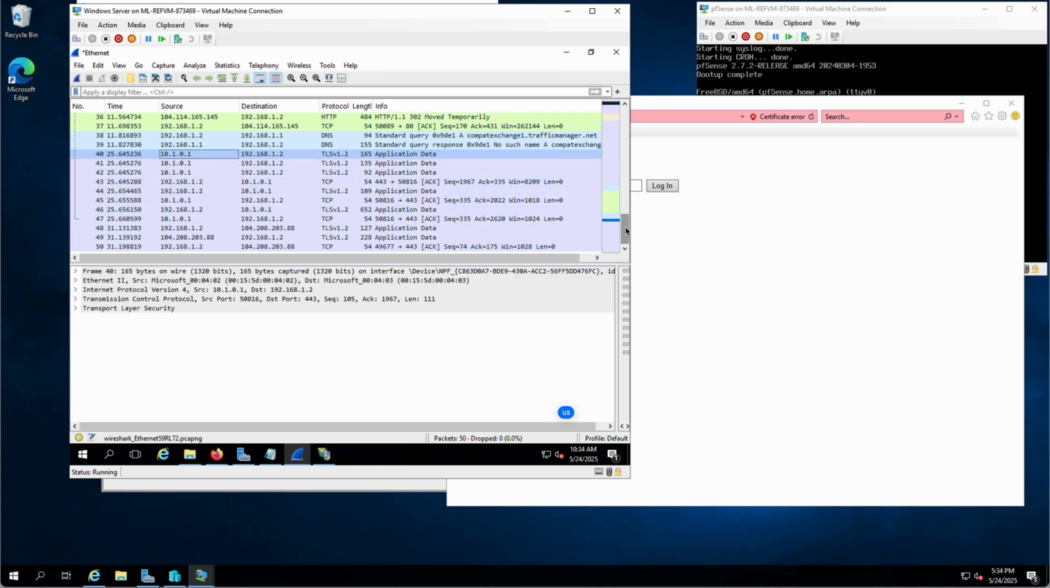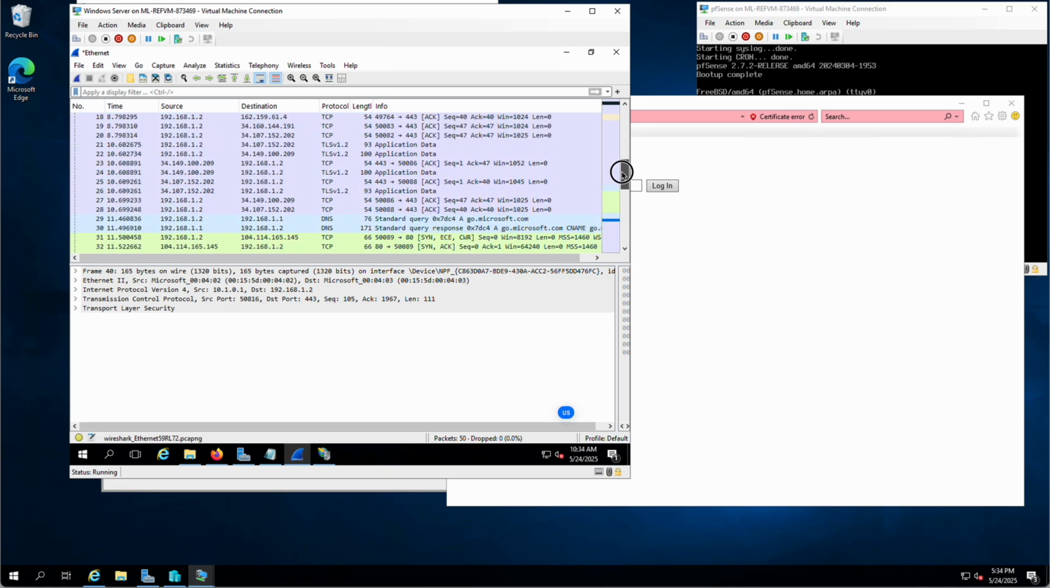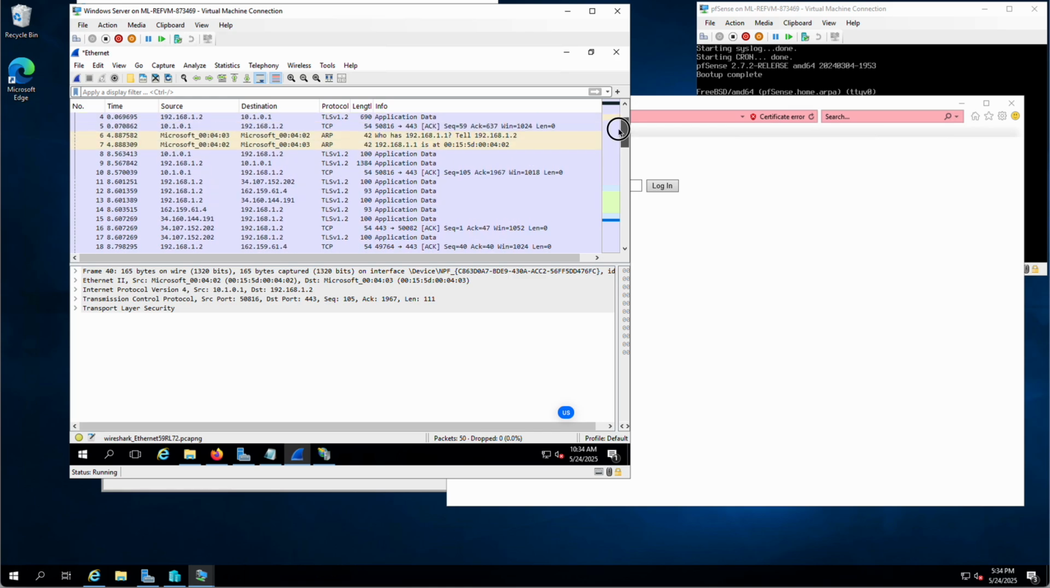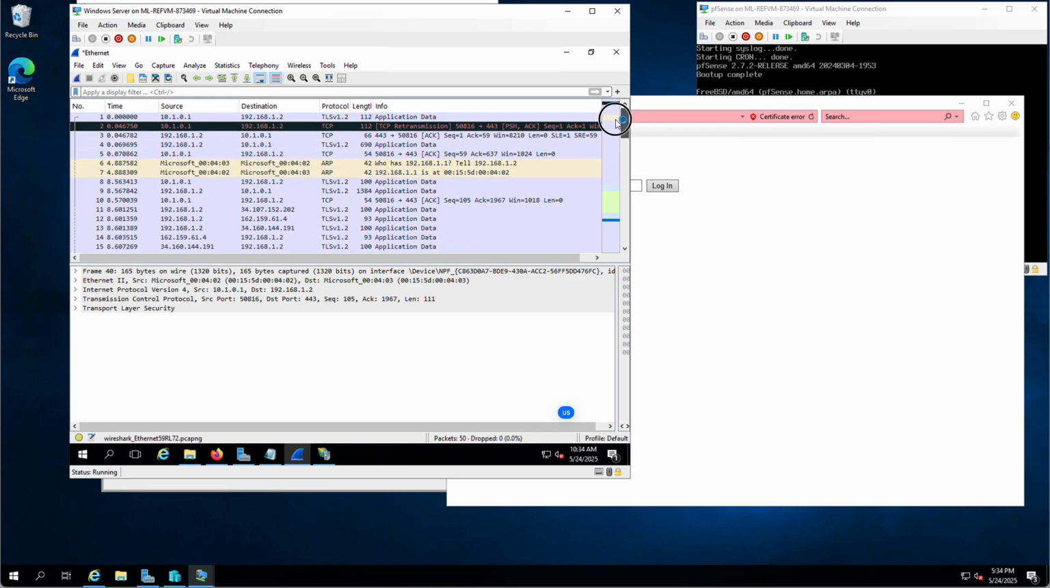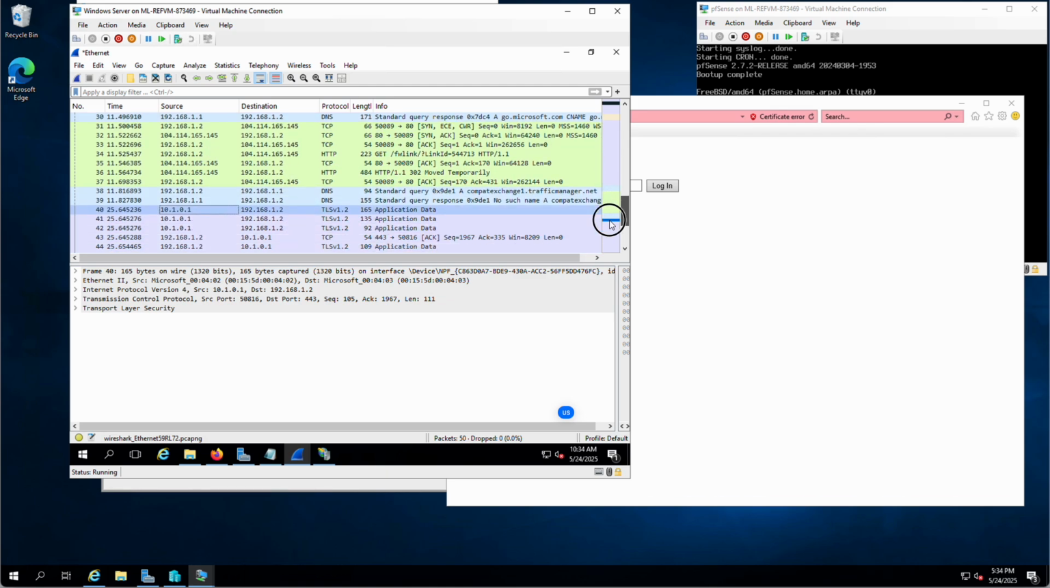You might also remember there was a host setup. Where was that? Application data. Oh, I think I already set up the host. Oh, so we can't see it, but that's fine.